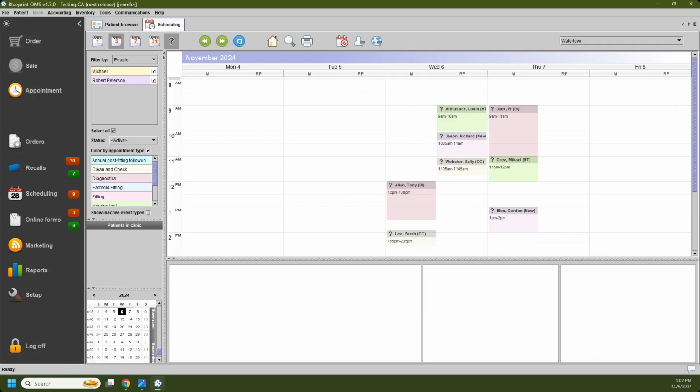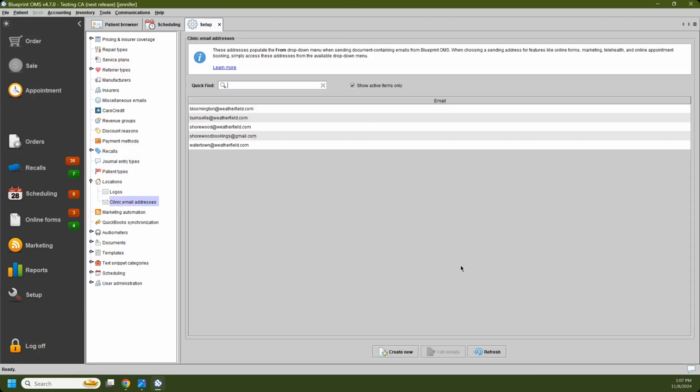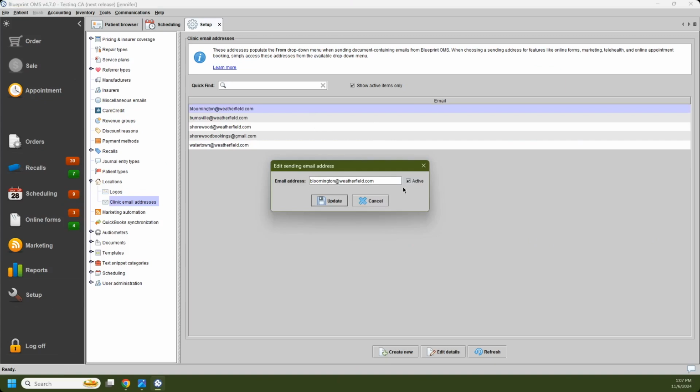To do that, we're going to go over to our setup menu here, and then we are going to go to the Locations menu. In the menu, you do see that there is a new subcategory, clinic email addresses. You can add all of the shared emails to this section here. You can hit the Create New button, or if you need to edit one of these, go ahead and highlight it and select Edit Details. You can also make that email address inactive by unchecking this box here.